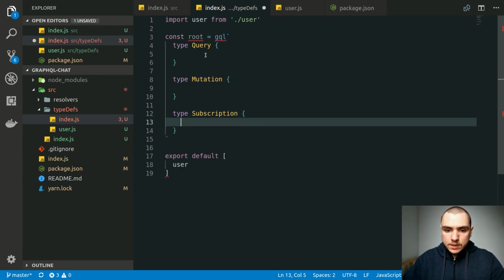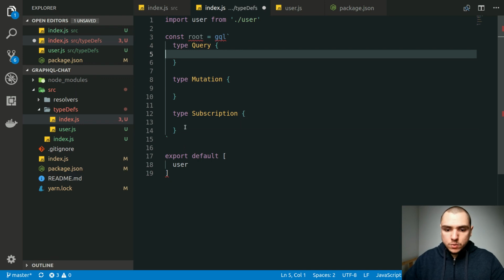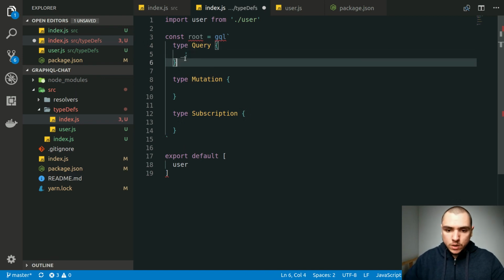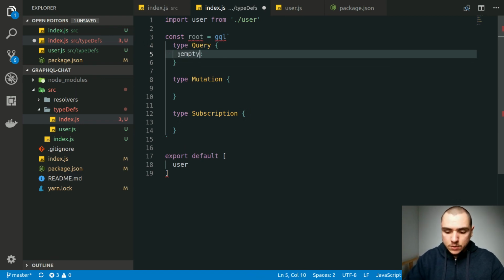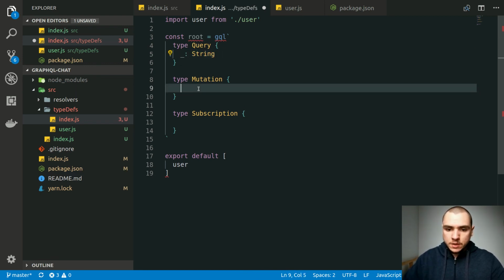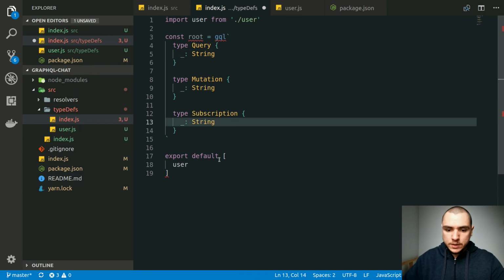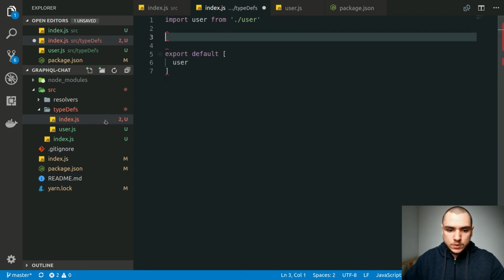Now the only caveat here is that all of these root types cannot be empty, so we're going to need to put something inside. For example, we can put in an underscore, or we can put in something like empty, something that's not intended to be used for actual data. So this one can be a string, and we're going to do the same thing for mutation and subscription like this. So this root definition can go into its own file.